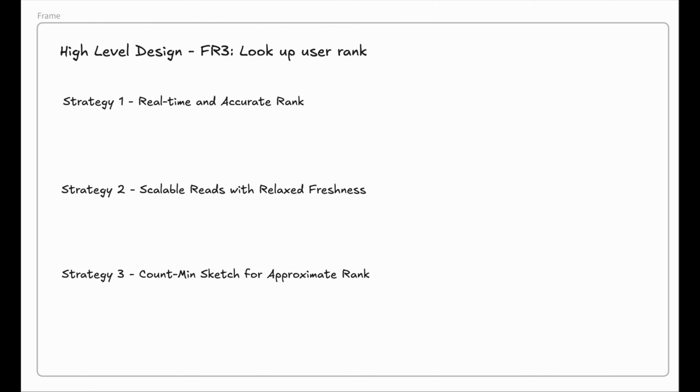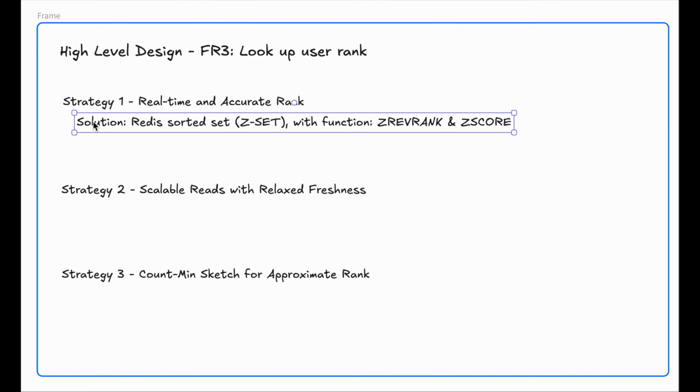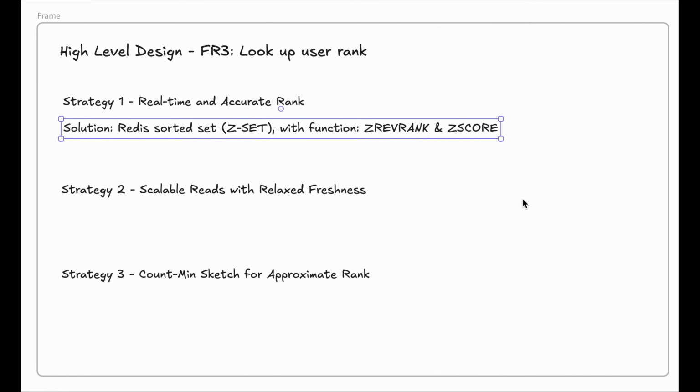Real-time and accurate rank. If the goal is to deliver real-time and exact rankings, we can use a data structure like a Redis sorted set, also known as a ZSET. In this model, each leaderboard is stored in memory, with entries sorted by score. Redis provides 2 native commands for user rank lookup: the ZREVRANK function to fetch a user's rank, where a higher score results in a lower rank; and the ZSCORE function to fetch the current score of a specific user.